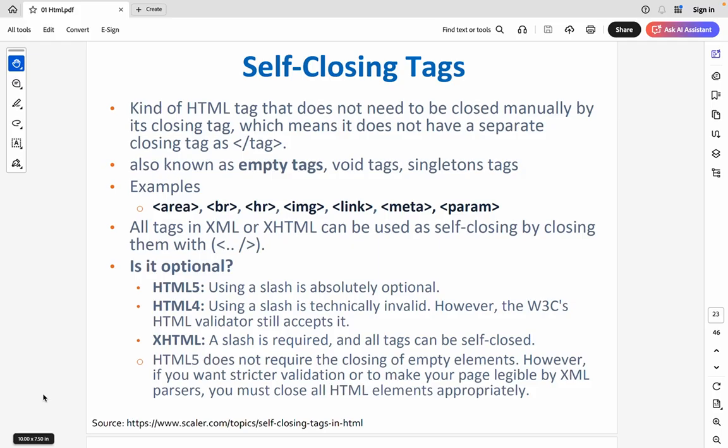Most of the tags are like containers, so we have a starting tag, and then we have a closing tag, and in between we put the contents, like the ones that we have seen previously. However, some of the tags do not have any closing tags. These are called self-closing tags, or as another name, void elements. The reason is that they're simply empty. They don't have any content. That's why they don't have any closing tags.